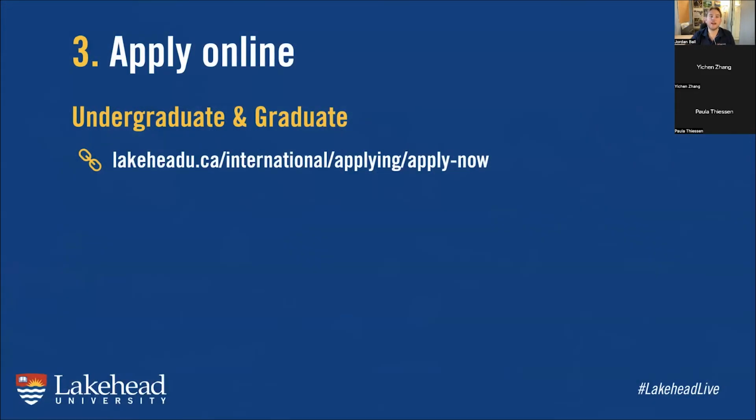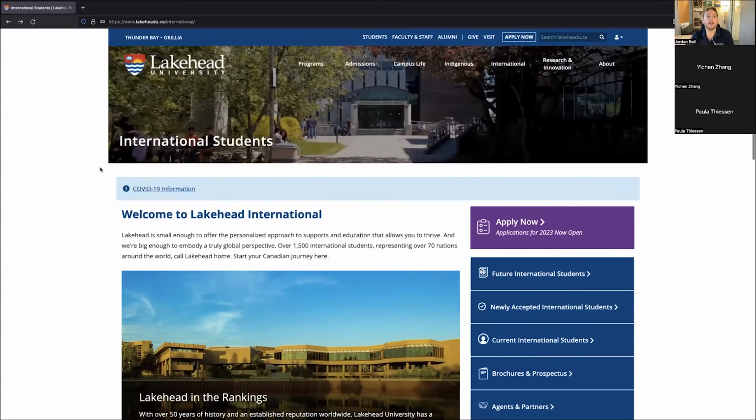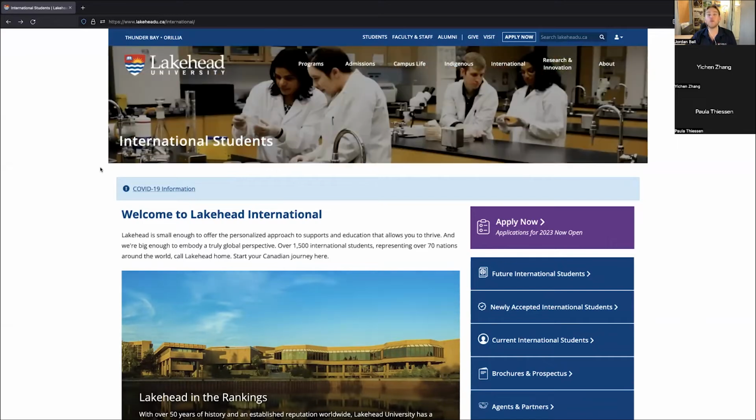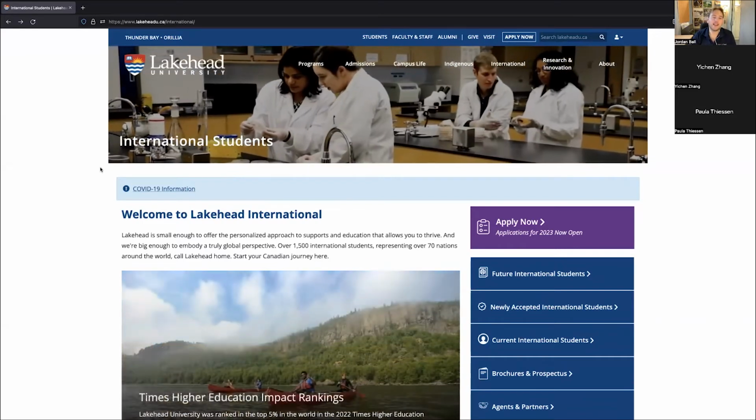So step 3, when you're ready, you can apply online. Whether you're undergraduate or graduate, you're going to head over to lakeheadu.ca/international/applying/apply now. I'm also going to show you on our website, Lakehead International. This is lakeheadu.ca/international. If you don't want to write down that link, if you don't want to remember that link, no worries.